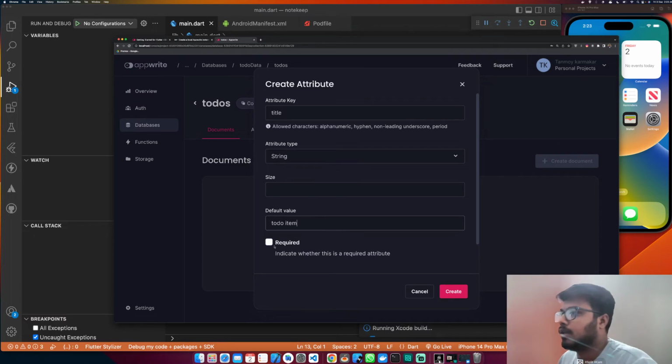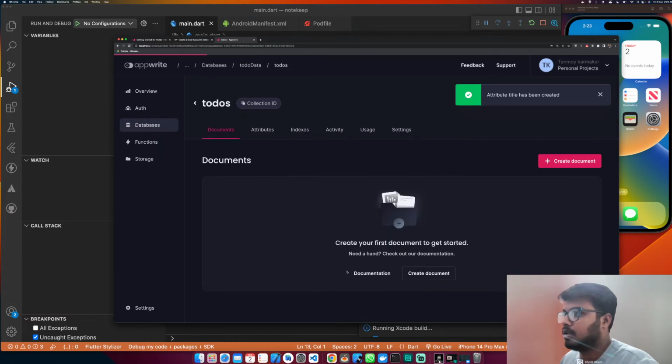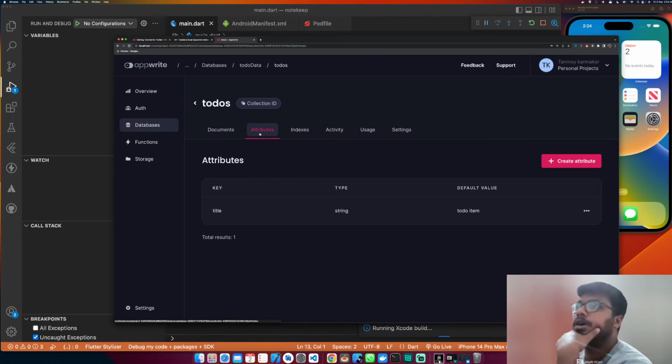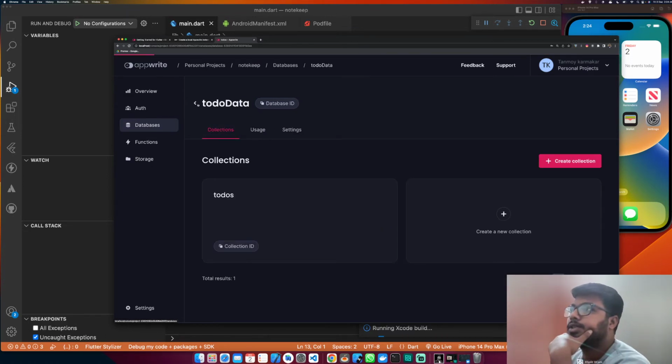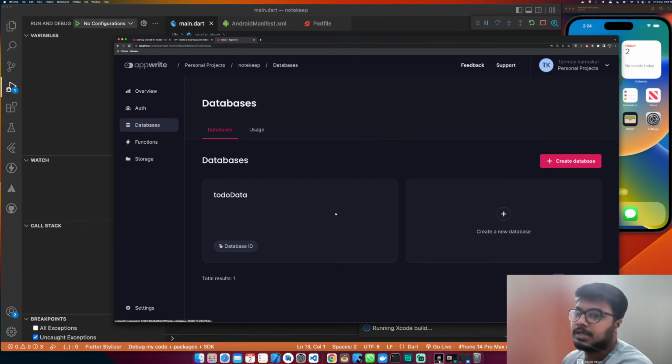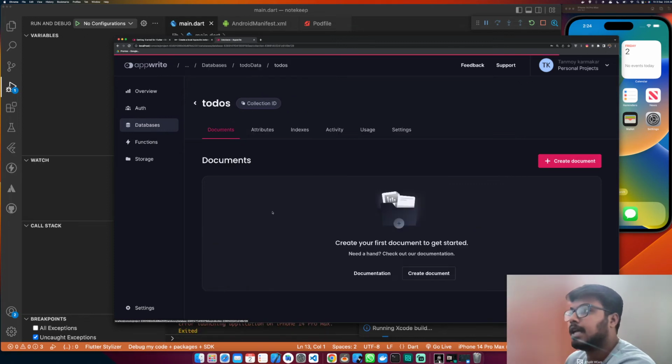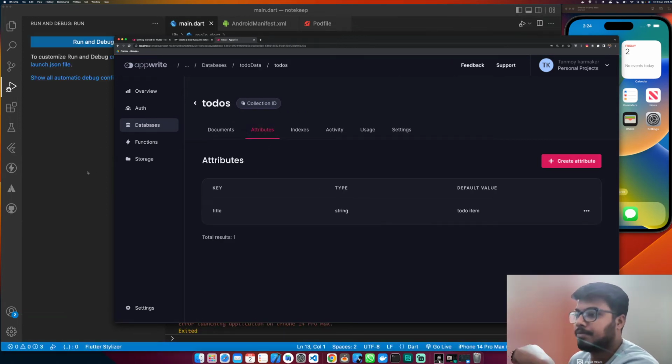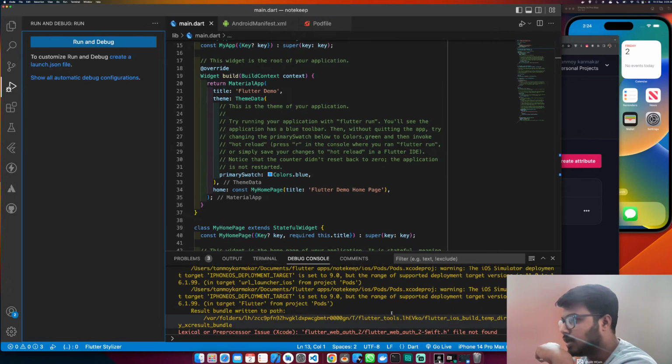Okay, create size, maybe 100. Let's see what happens. Got it, understood. So this basically creates a database. Now inside the database you have a collection, and that collection has specific attribute types.